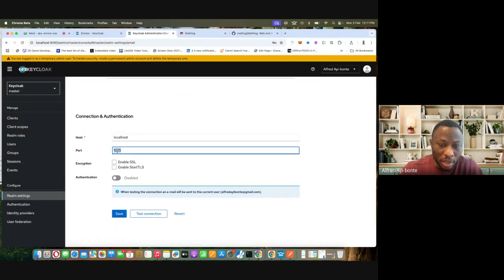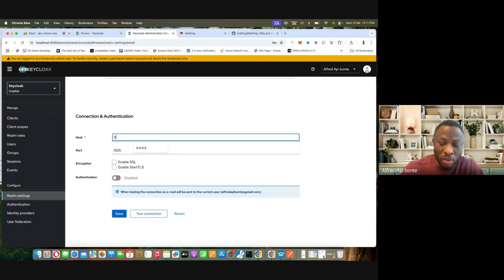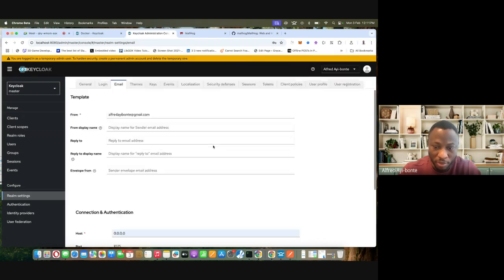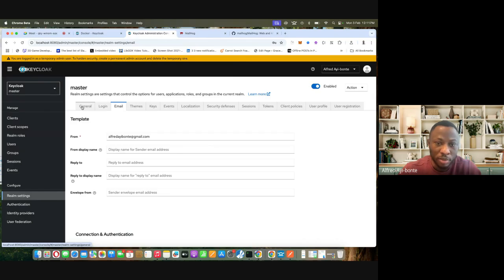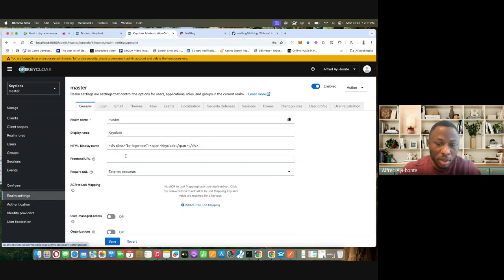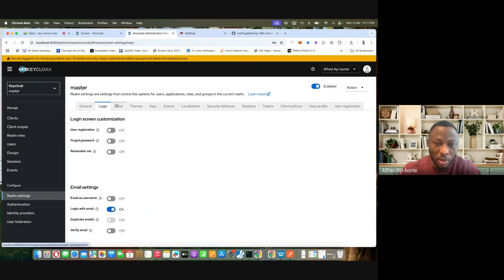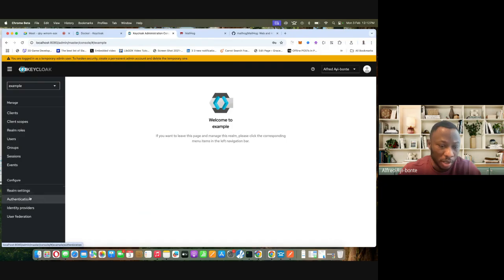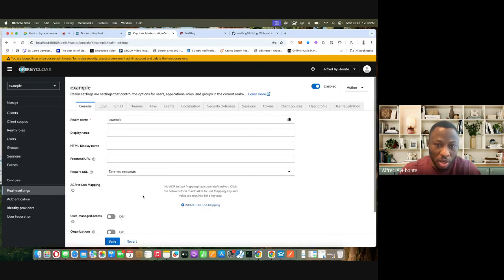So it means that the port. So what if we try 0.0.0.0 and save? Can we test the connection? Still failed. Okay, and try 1025. Save. Failed to send email. Okay. I don't know what I'm missing, but I tried this before and it always worked.